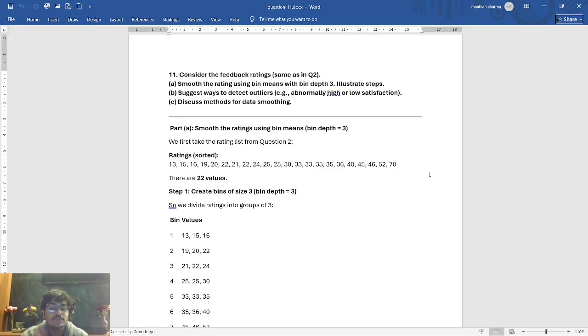So what is data smoothing? Data often contains random variation or noise. Data smoothing helps remove that noise so that the pattern becomes clearer and easier to analyze. One common method of smoothing is called binning, and today we will use bin mean smoothing.